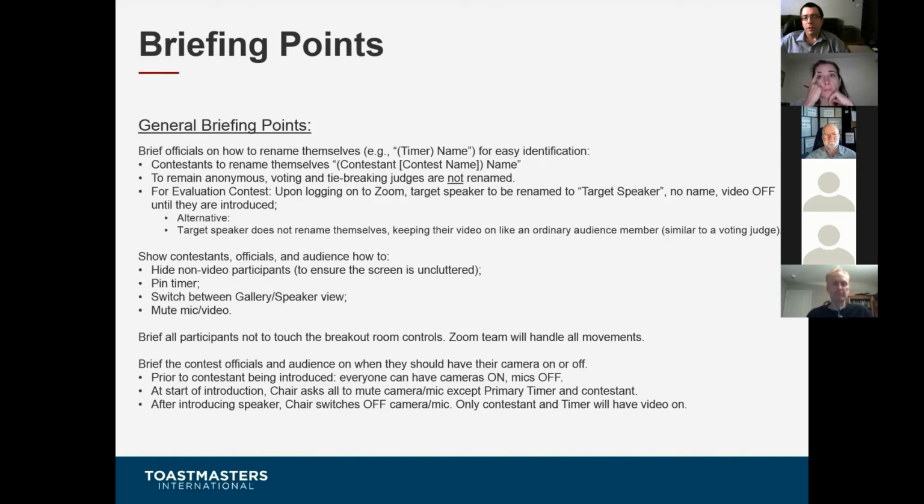Make sure that nobody touches the breakout room controls, because if you touch leave breakout room or something, it sends you back to the main room, and then the Zoom team has to go grab them and send them back. So the Zoom team is going to handle all the movements. Make sure that everybody knows, don't touch anything as far as the breakout room controls.